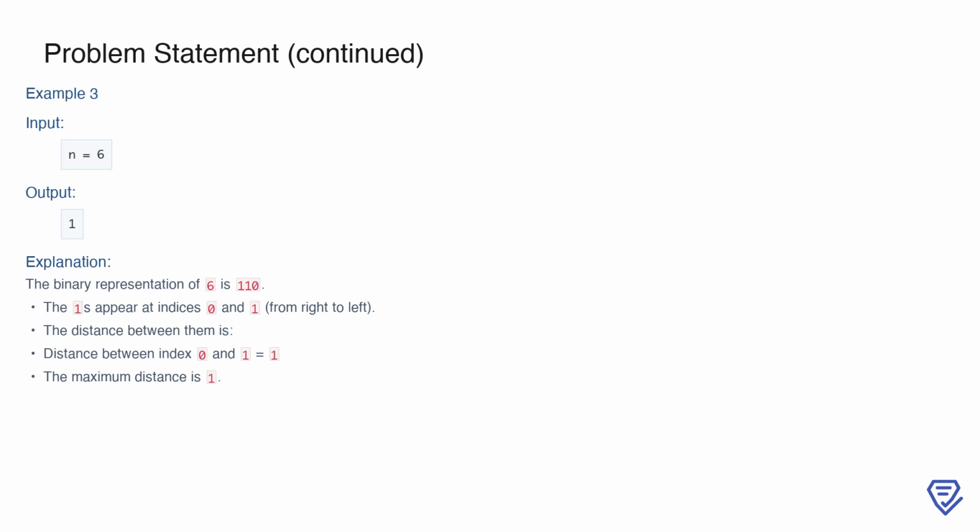In the third example, the input is n equals 6. The binary representation of 6 is 110. Here, the 1s are located at indices 0 and 1. The distance between these indices is 1. Since there are no other pairs of 1s, the maximum distance is simply 1. Therefore, the output for this input is 1.